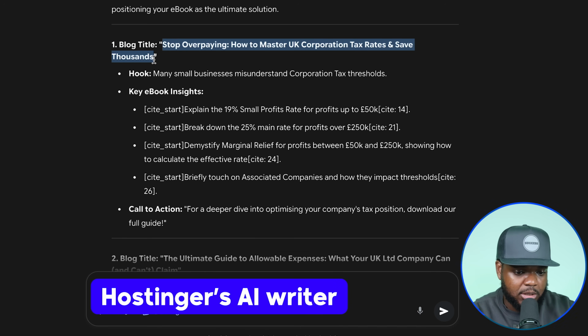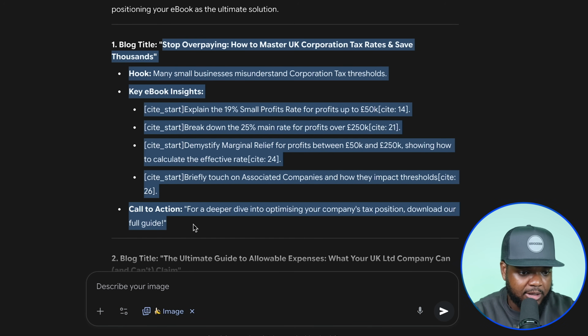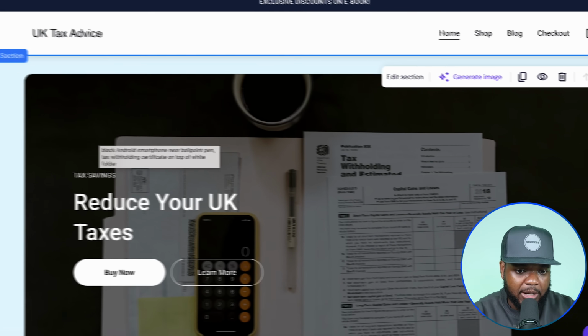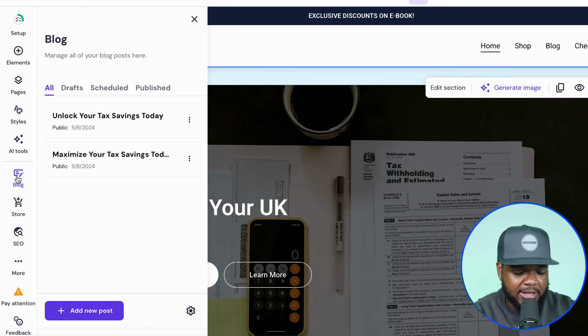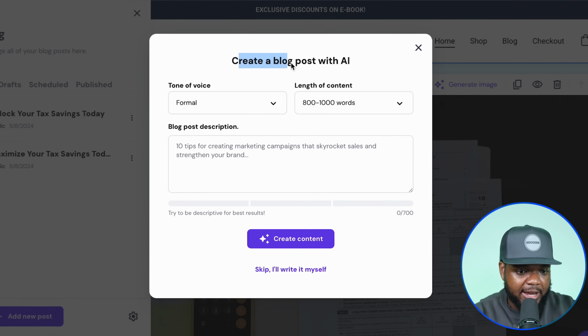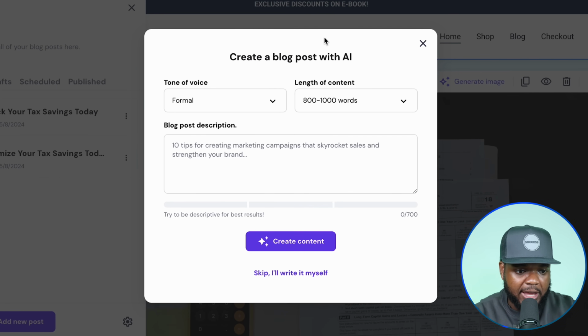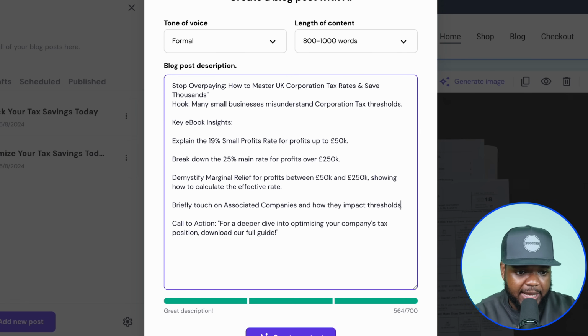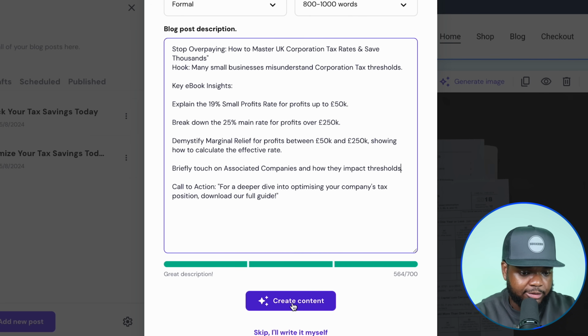So what I'm going to do is just copy this entire section just like this. And then I'm going to go back over to my Hostinger account, go over to the left-hand side, click on blog, then click on add new blog post. And as you can see right here, you're going to be able to create a blog post with AI. So I'm going to leave it on 800 to 1000 words. You can choose any one of these different options. And what I'm going to do is just paste what I got from Gemini Gems into this box. And if I just expand it out so that you guys can see it, this is what I got from Gemini Gem. And all you need to do once you're at this point is just click on create content.